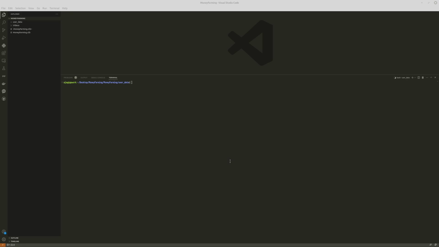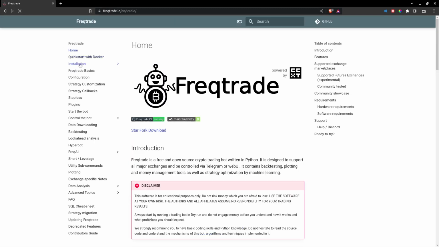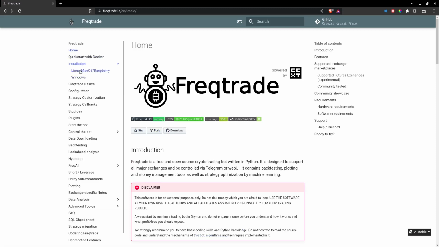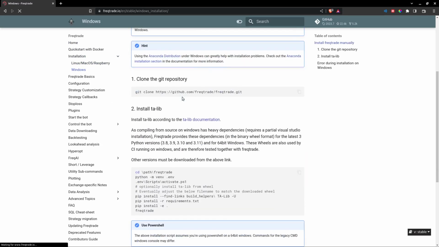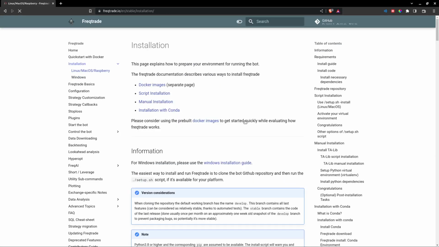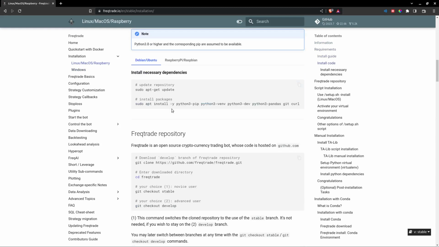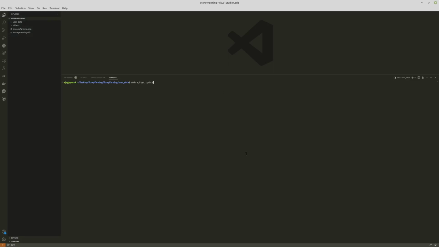So, what we should do first is go to the Freqtrade.io website, and from that, go to the installation. And I'm using Linux, so I'll go to the Linux. If you're on the Windows platform, then you can also go to the Windows and just follow the simple steps. It's very simple, very similar to Linux as well. Okay. So first we're gonna do this. Okay, so let's do that.